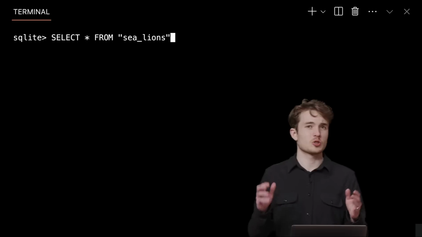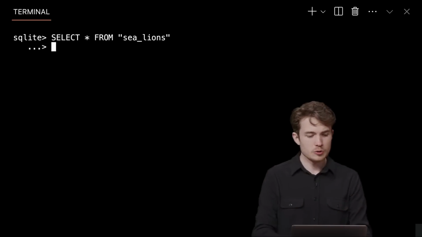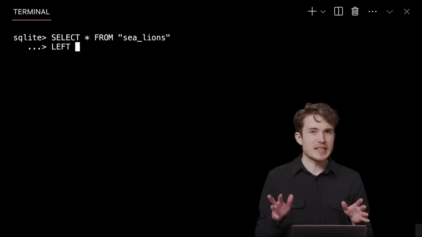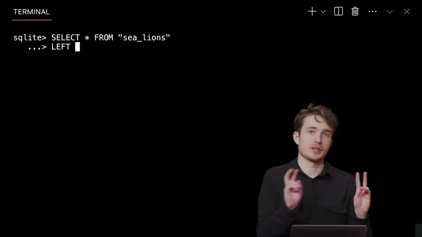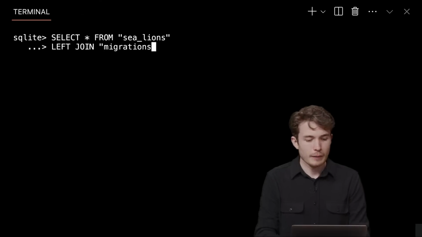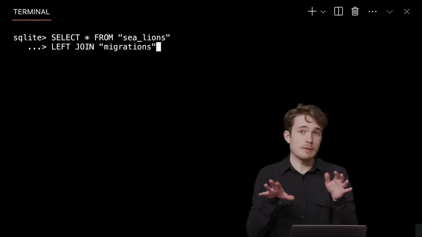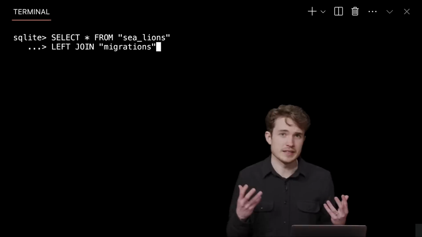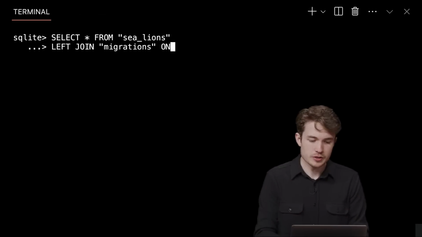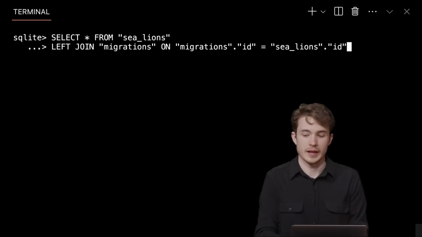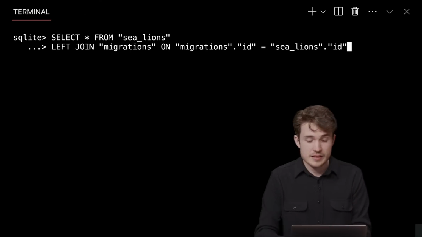Let me try select star from the CLions table. And now I don't want to just do a regular old join. I want to do a left join. I want to, no matter what, always have the data on my left table, this CLions table here. Left join, and I'll join migrations. I have to say the same thing. Which column in migrations corresponds to which column in CLions? I'll say left join migrations on migrations.id equals CLions.id as well.